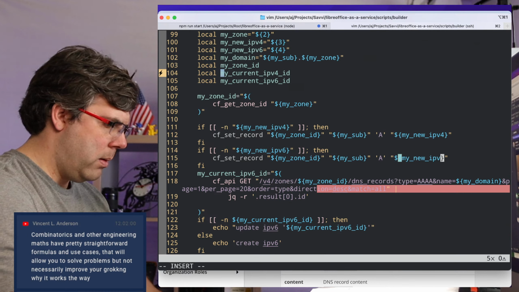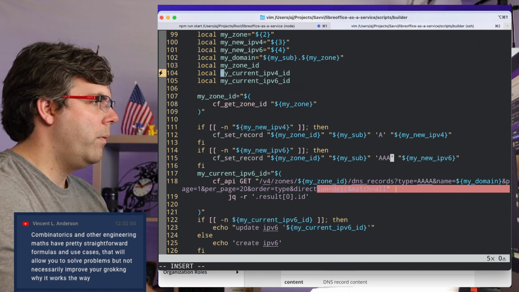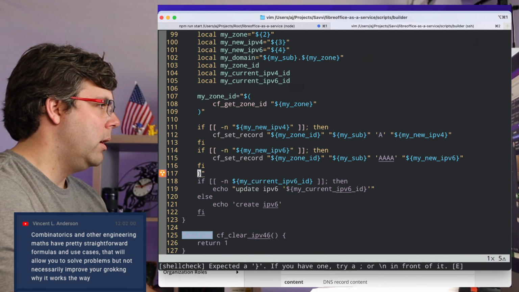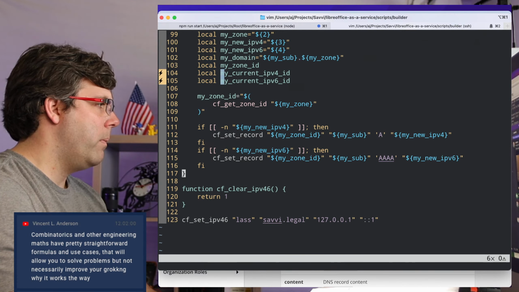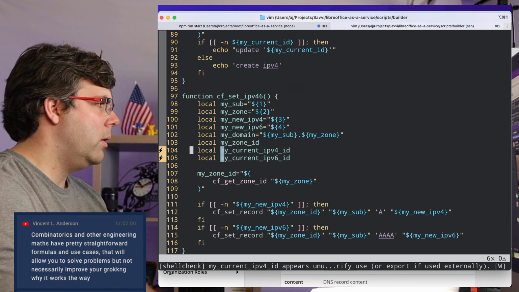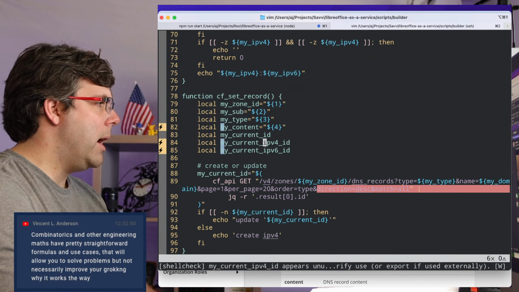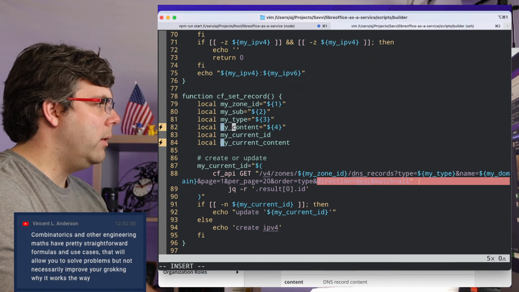All right, my new IPv6, and then we'll do a quad A record. There we are. And then we can get rid of all this. There we go. And then, yeah, we get rid of this. Well, actually, we're just going to move those here. Well, one of them. We're going to have my current content. And I'll call this my new content. I feel good about that.